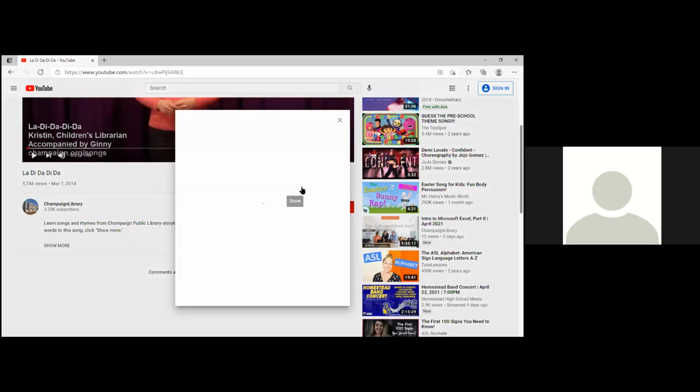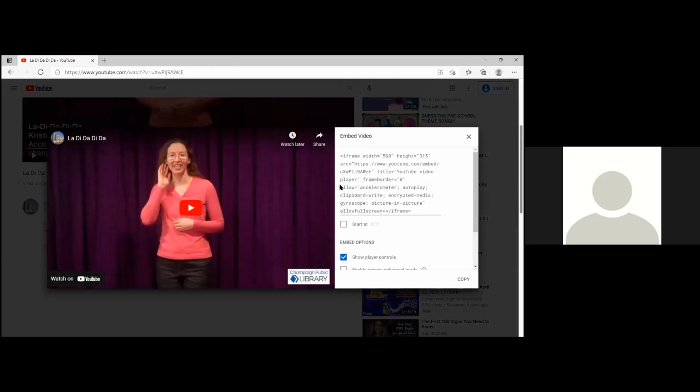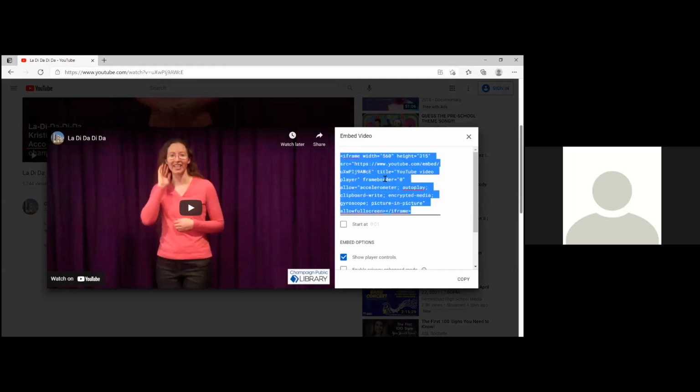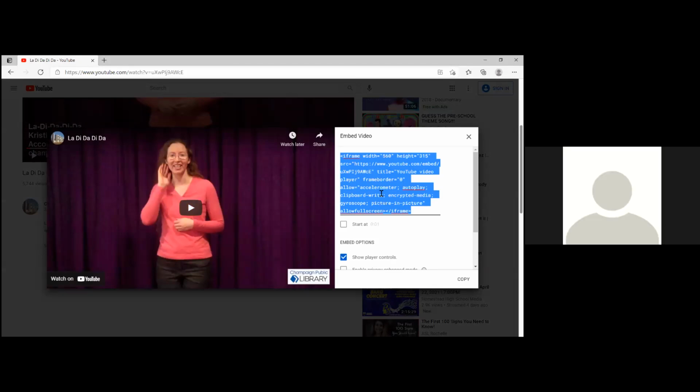So I'm going to click share, and then you'll see the options. The first one here says embed. I'm going to click on that, and here is our embed code right here. This text is our code that we want to copy and paste into our PowerPoint. So let me copy that. And you're using your keyboard shortcuts to copy, correct? I'm right clicking and clicking copy, but I can also use my keyboard shortcut, which is, I believe, Control C. Yes.